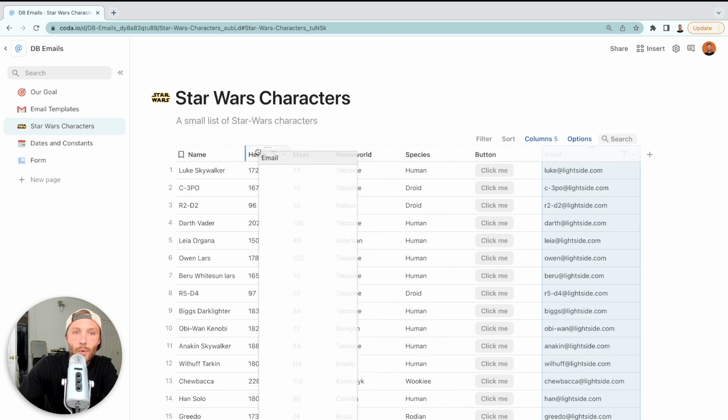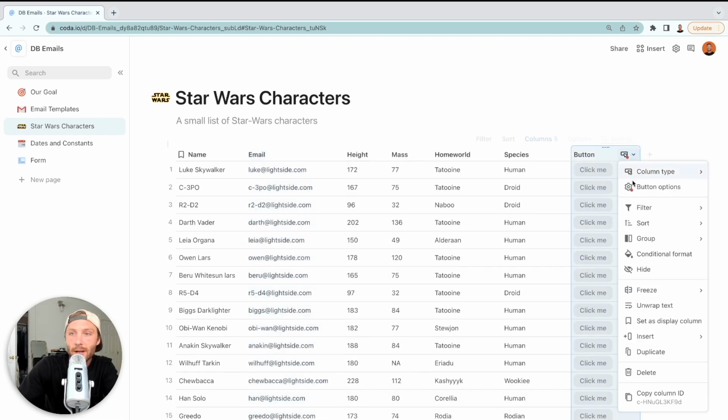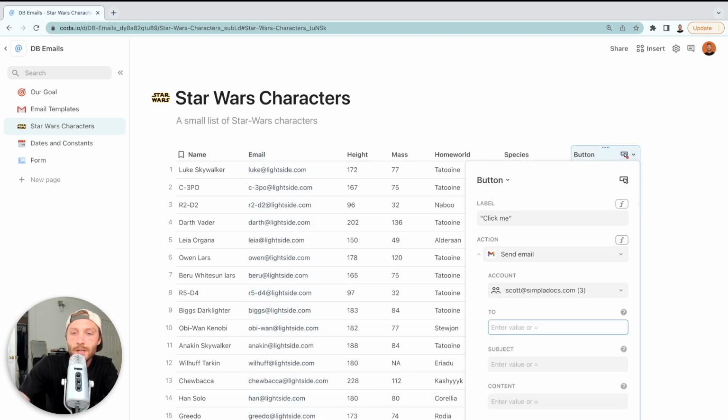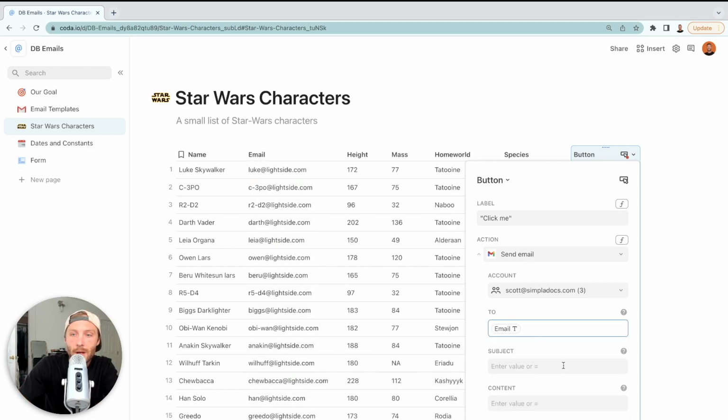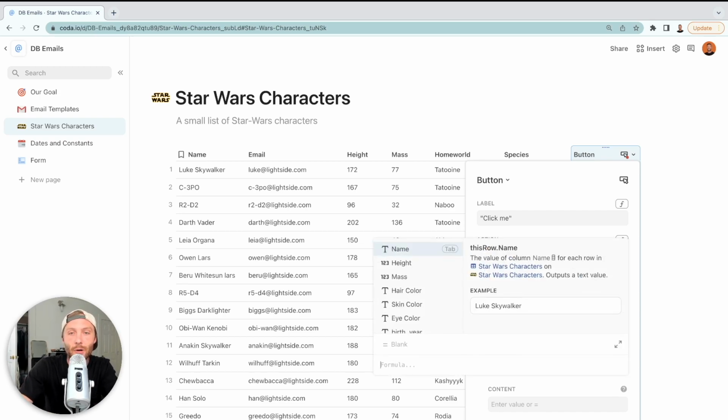So with this, we're going to take this button and we're going to say I want to send it to equals email, right? Subject, and this is what I'm going to do. This is how I'm going to access my email templates. I'm going to press the equals button to make it a formula. And now I'm going to reference it with an @ tag.